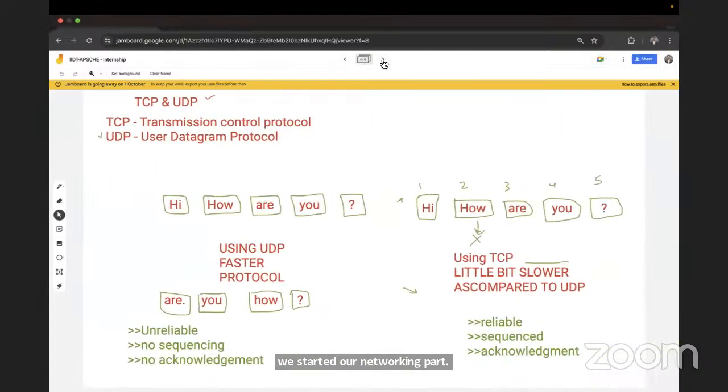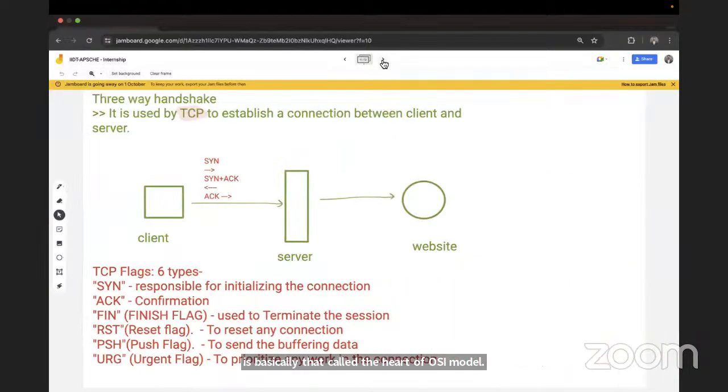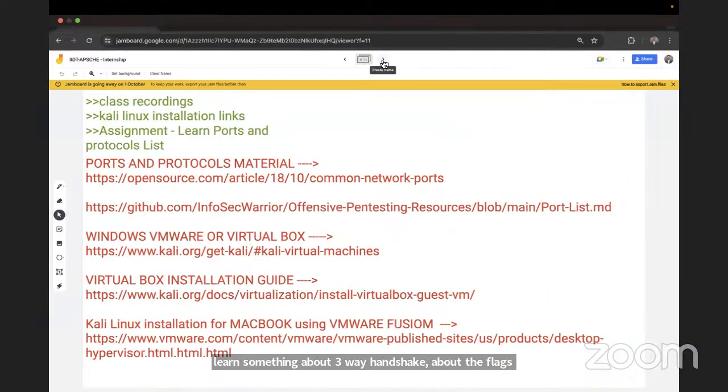TCP and UDP: how they work on the transport layer, which layer of the OSI model they work on, and that the transport layer is called the heart of the OSI model. After that, we learned about the three-way handshake and the flags used in networking, and then I gave you material for the assignment. Your first assignment was to get Kali Linux and VirtualBox installed, so that whatever we learn in future classes will be easier for you to practice.